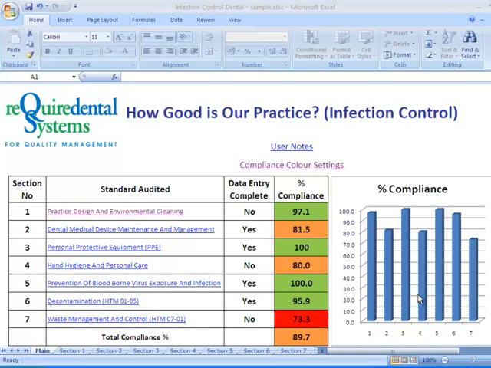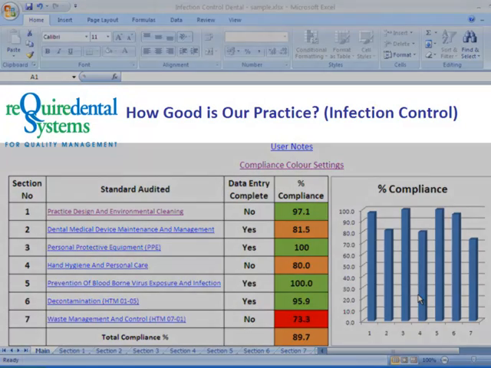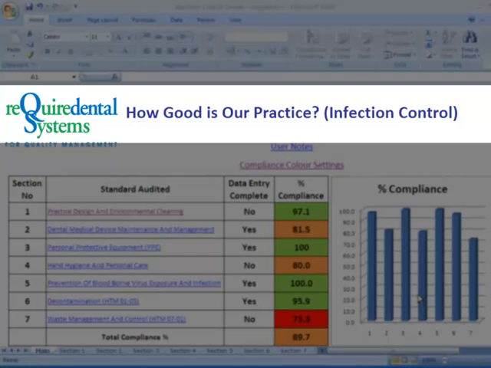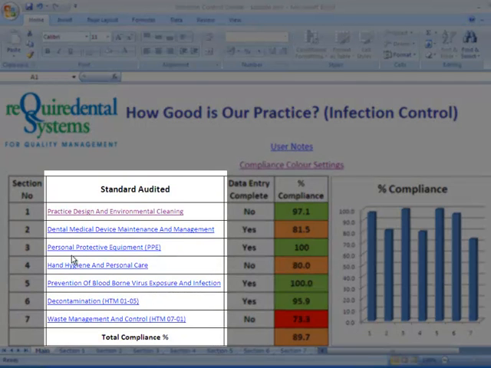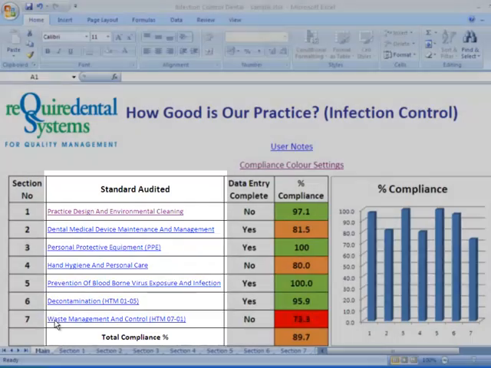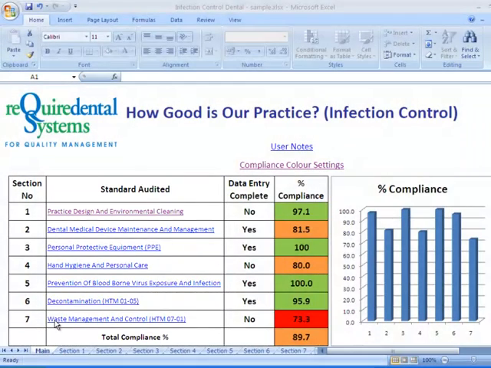What you're looking at here is the main screen of the software. As you can see, we call this how good is our practice, as it's a measure, a percentage of how compliant you are with the various standards and criteria. On the screen here, you will see on the column down here are a list of all of the standards that will be audited for infection control. And there's a similar spreadsheet for the full CQC audit with the 28 outcomes for the CQC audit.